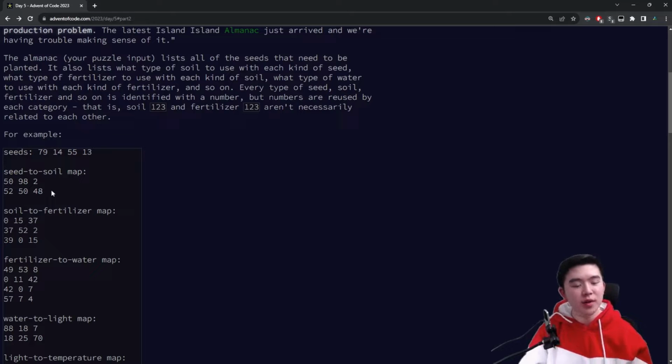How these mappings are structured is that we have a destination index, a start index, and the length of that range. So if we have 50, 98, and 2, this line in the mapping tells us that any seed that starts at index 98 or 99 will be mapped to range 50 and 51 for the soil.